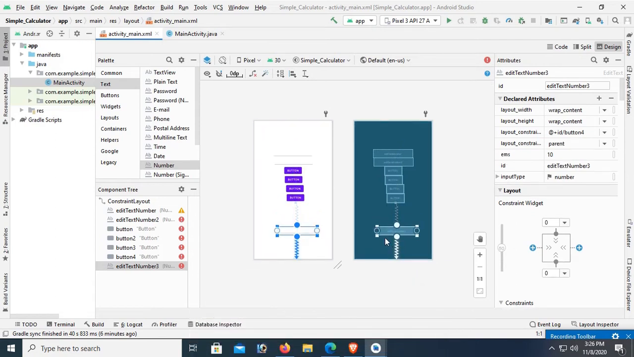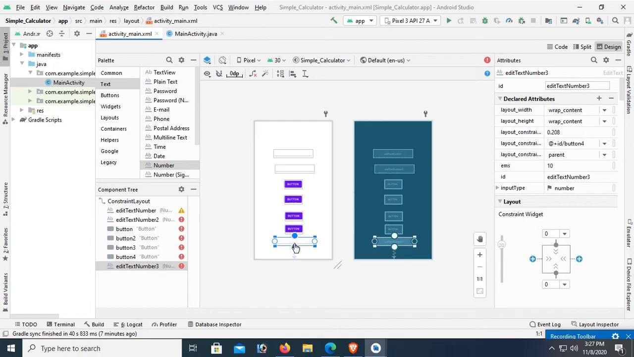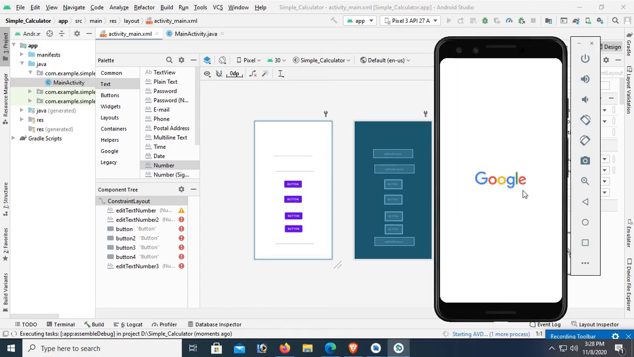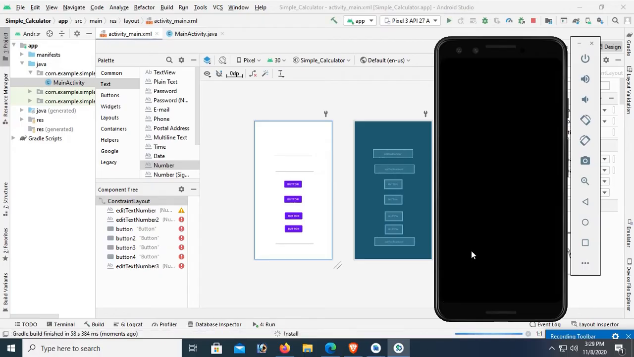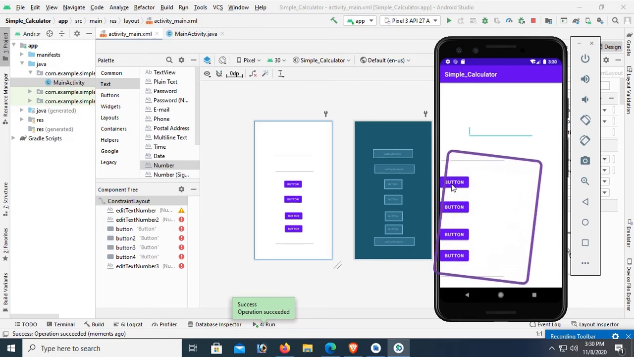Now it's all displaying perfectly. Just place it. Yes, it's done. Now start the emulator, run it. Yes, it's running. I'm going to see whether this design is okay or not. Okay, operation succeeded. You can see edit text number 2, buttons 1, 2, 3, 4 and edit text number 3 are on the left side. This is the default place.